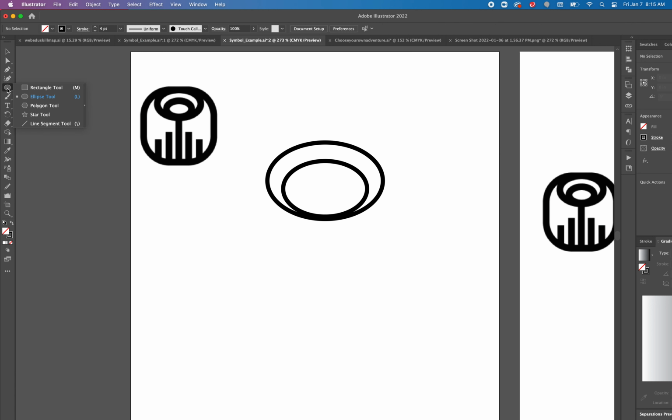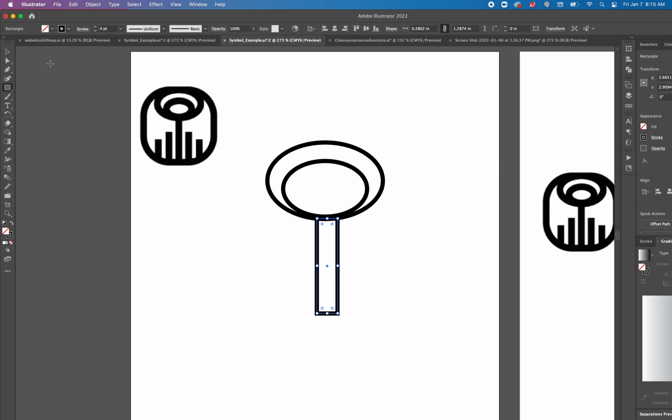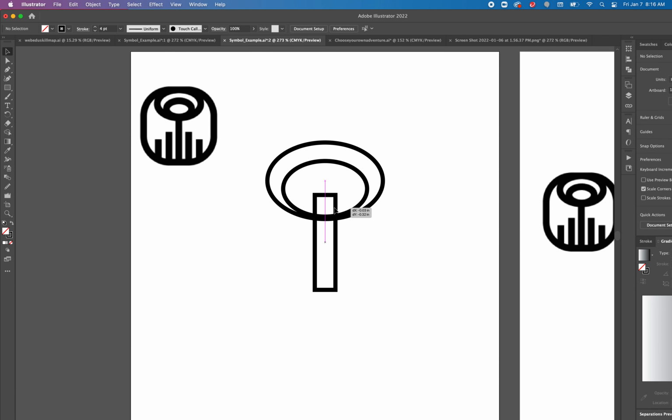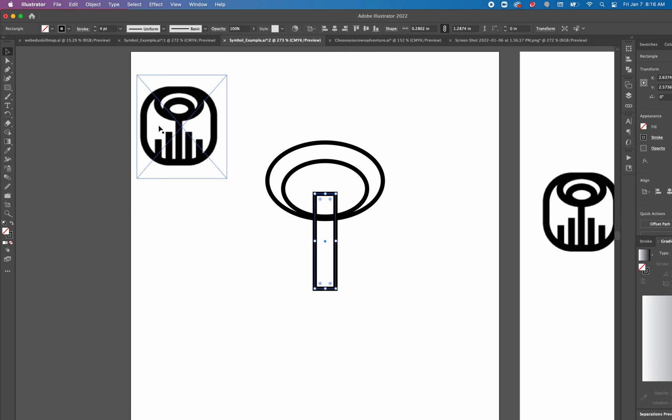Now I'm going to switch to my rectangle tool. I'm going to click and drag a rectangle, and then I am going to bring it up to the middle because I was thinking that I want this to look more like a UFO, and the light comes down from the middle of the flying saucer.